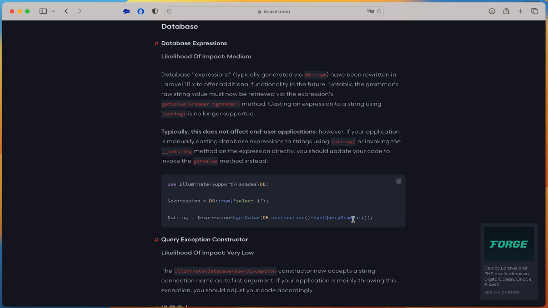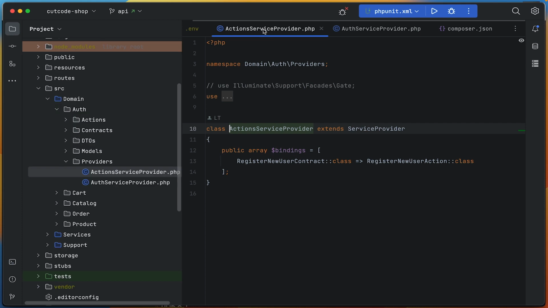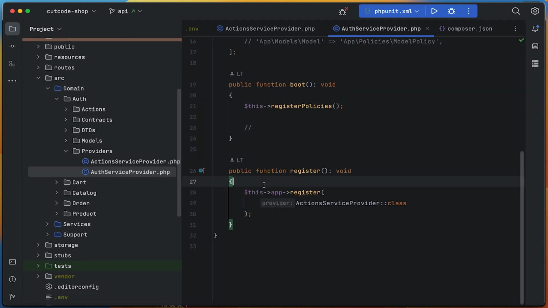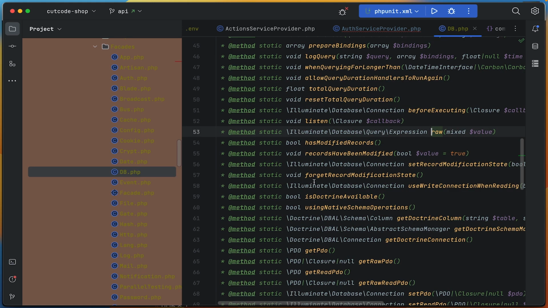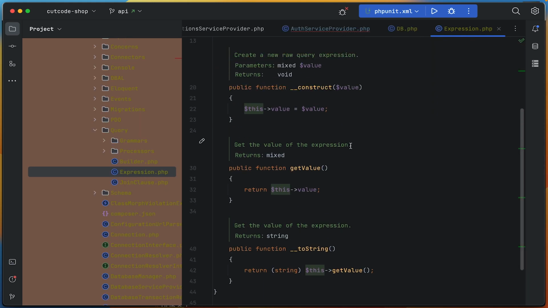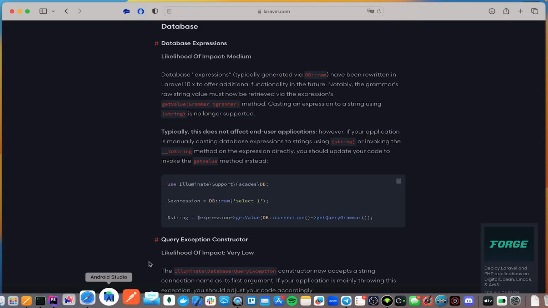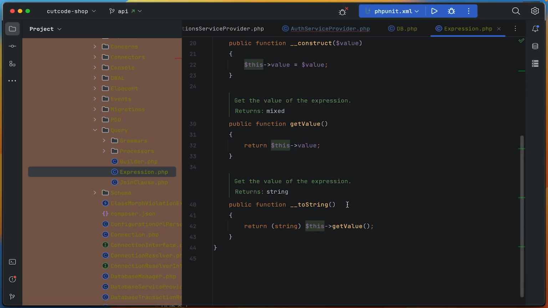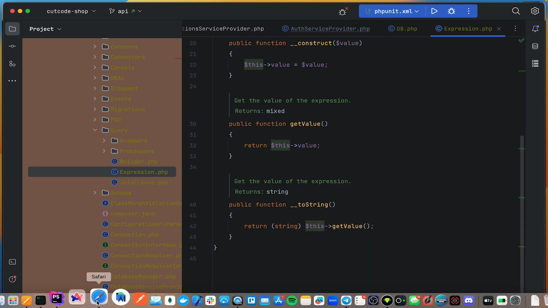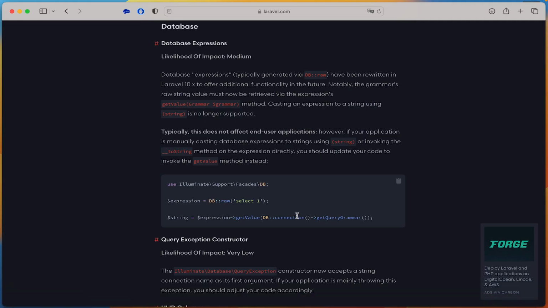Let's go further. Here we have DB::raw. Let's open it and take a look at it right away. So we are told that earlier DB::raw had a string method inside. If we called it somewhere, it was immediately converted to a string. Now we are told that there is no string, so pay attention to it.